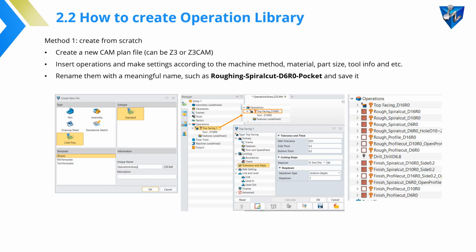As to the operation library, the steps are simple too. We can create it from zero. Create a new CAM plan file, which can be a Z3 or Z3CAM file. Then insert the commonly used operations, add the tool and set other necessary parameters according to the machining method, material, part size, machining region, and so on. After that, rename them with meaningful names and save for future use.